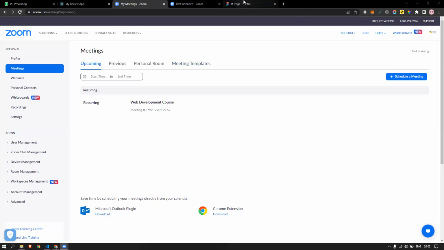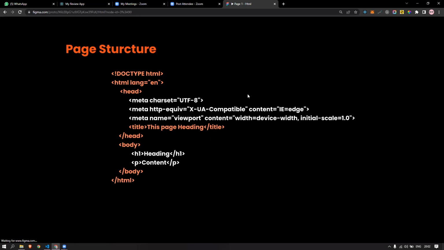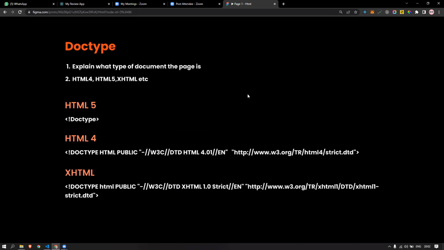Sir, screen share is not available. Now is it visible, right? Yes, sir.